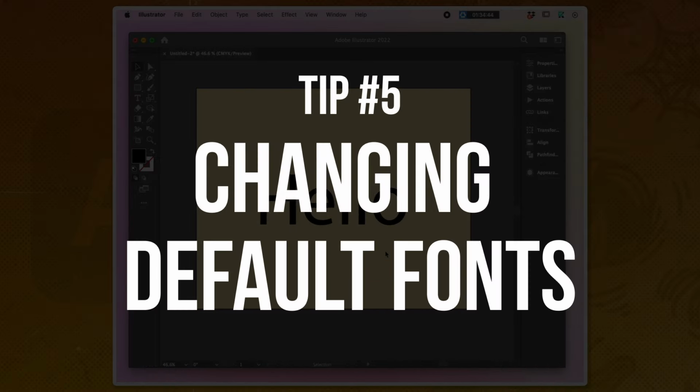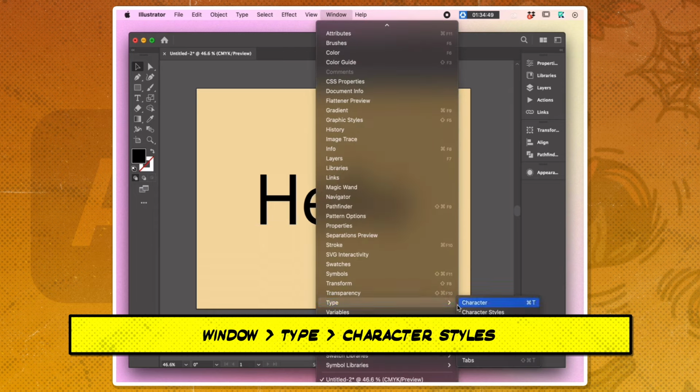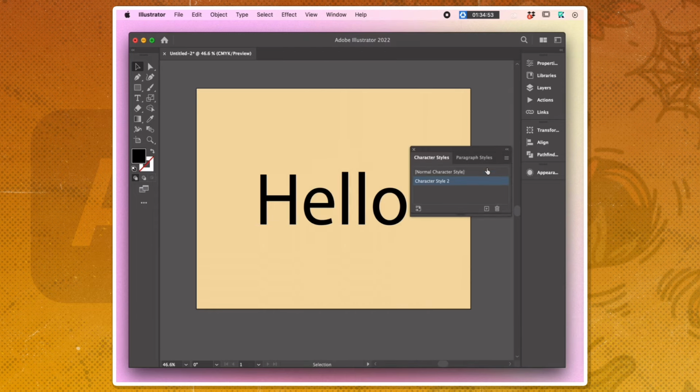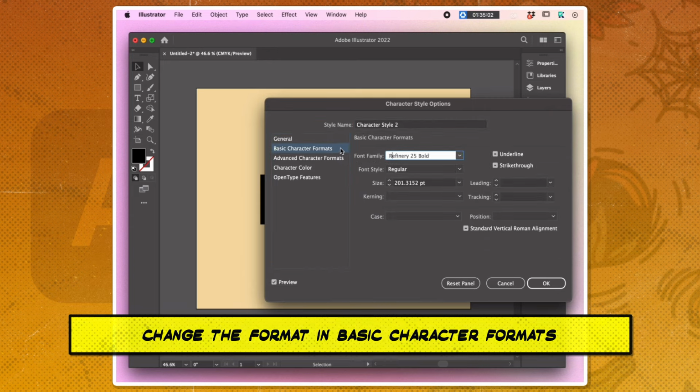Tip number 5, changing default fonts. Navigate to Window, type Character Styles. Define the character style options and change the format in basic character formats.